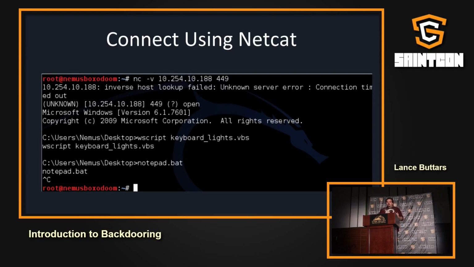So I'm using Netcat from my Kali image to connect to a Windows server. Once I've connected, I can execute commands, and maybe start up Notepad, and then it'll show up Notepad on the person's system, and you can mess with them.